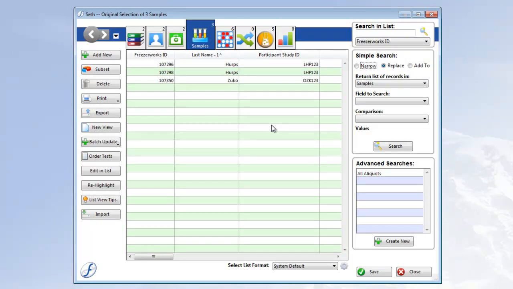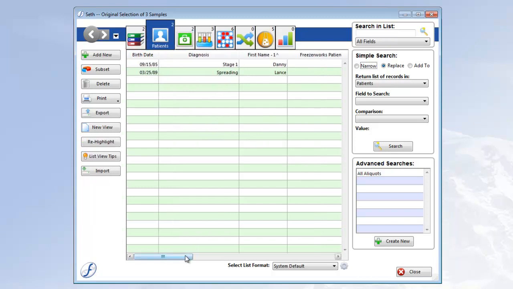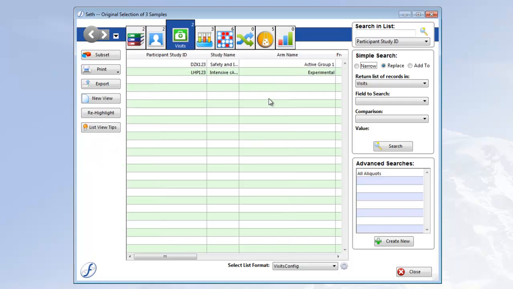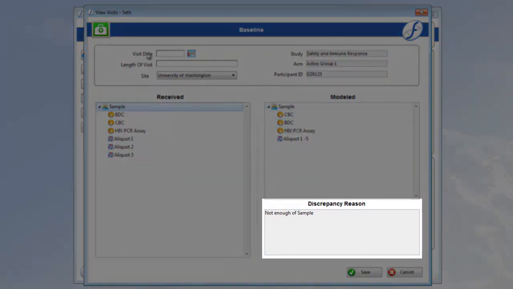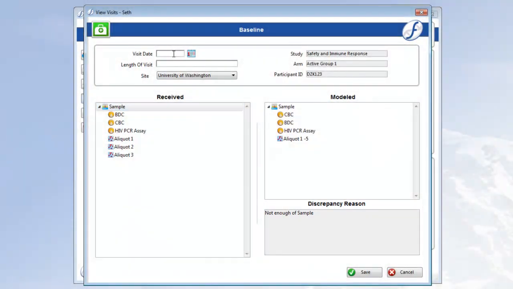Now I am returned to the inventory list view where the samples I have just received are listed. If I go to the Patients tab, the patients I received those samples for are listed as well. And if I go to the Visits tab, the visits I just received are listed as well. And I can open the records and see what was received in comparison to what was actually modeled. As you can see, the discrepancy reason is here as well, and the visit date and length of visit, which I'll fill in now.